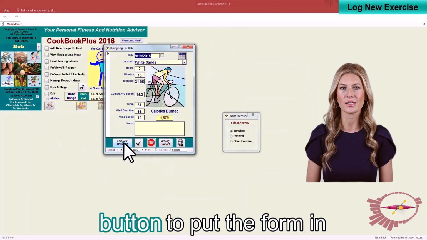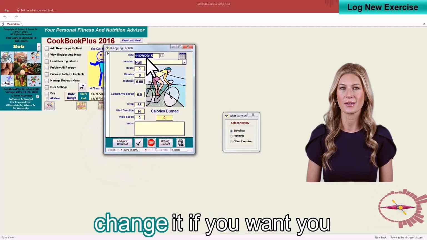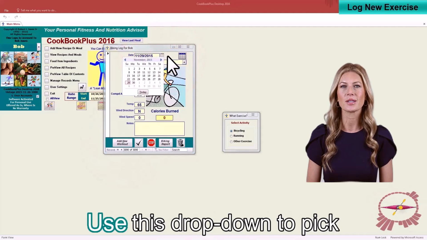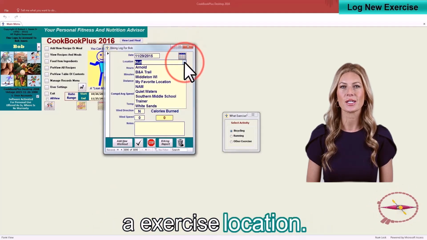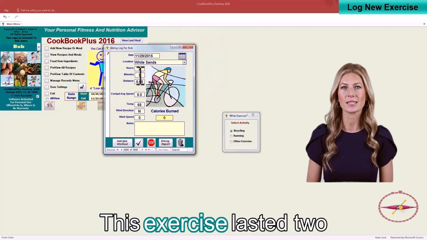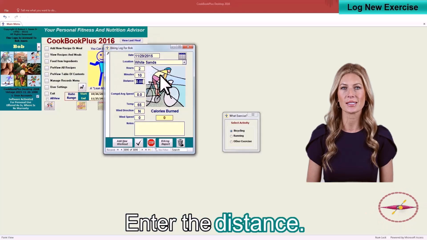Click Add New Workout button to put the form in data entry mode. Current date is filled in automatically. You can change it if you want. You can use the date picker for that purpose. Use this drop-down to pick an exercise location. Enter the number of hours you exercised. Enter any minutes. This exercise lasted 2 hours, 10 minutes. Hit the Enter key. Enter the distance.